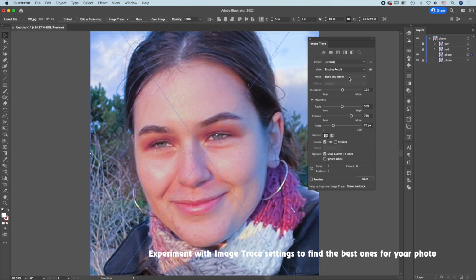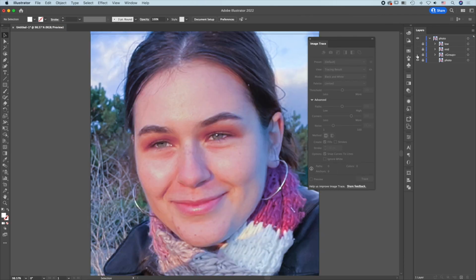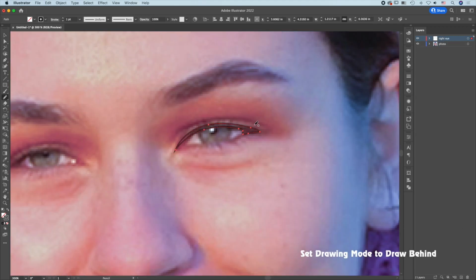For high-resolution reference, passes to 50 and noise to 50. Set color to 50, corners to 100, preview, Object, Image Trace, Expand. We'll start with the eyes, using the original photo as reference. Make sure Draw Behind is enabled.